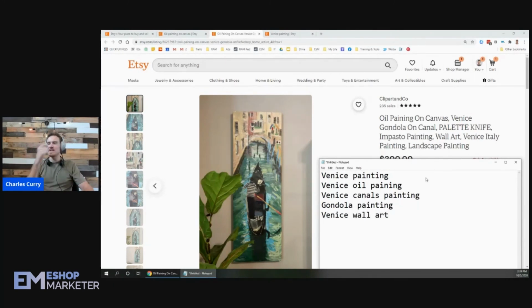And you'll notice I'm using the same word again and again. And it's good to do that. If that's the relevant keyword to your product, then you want to go ahead and use that same word again and again. Venice painting, Venice oil painting, Venice canals painting, gondola painting, Venice wall art. Now, if this is a palette knife painting, you could even do Venice palette knife painting, and so on.